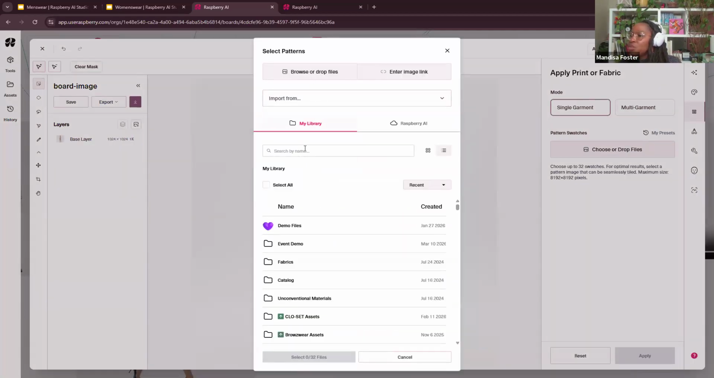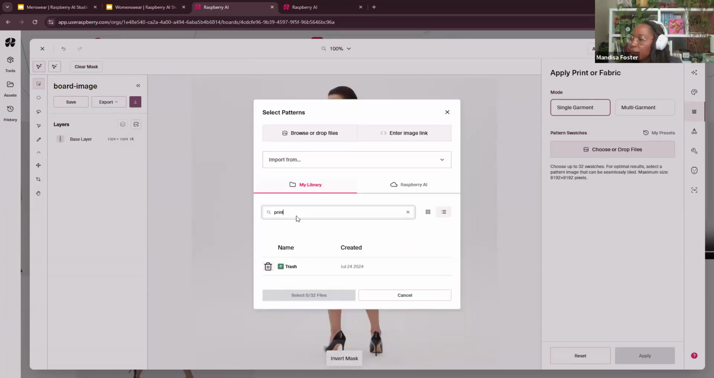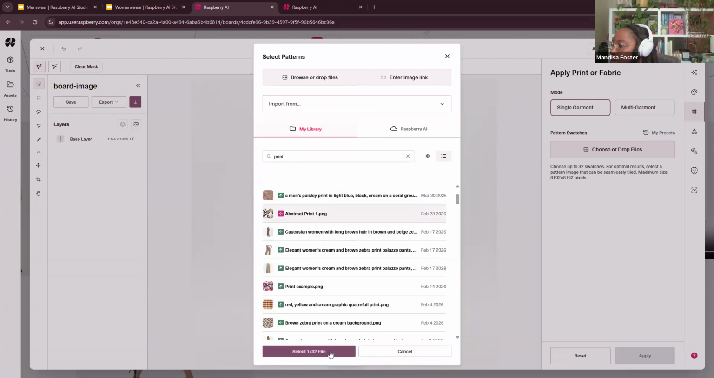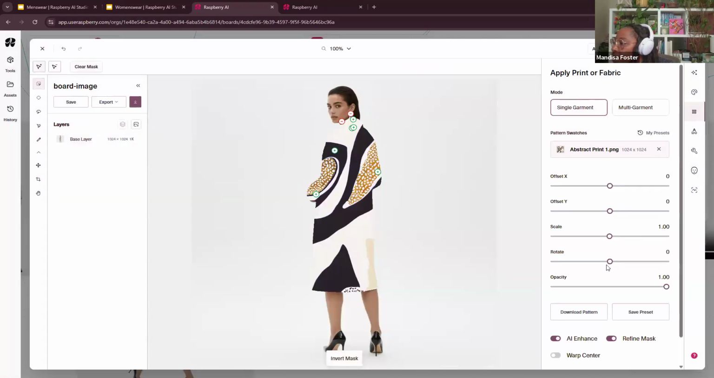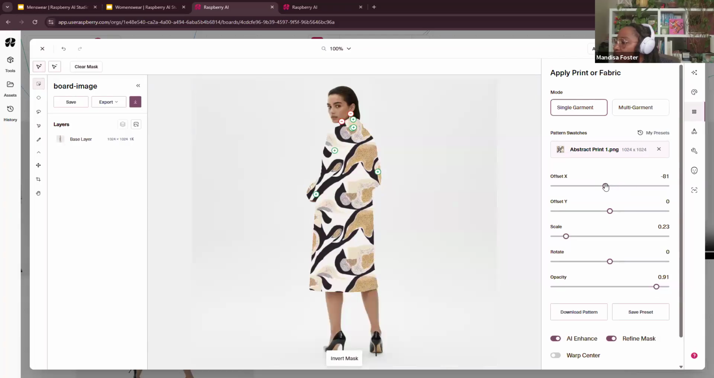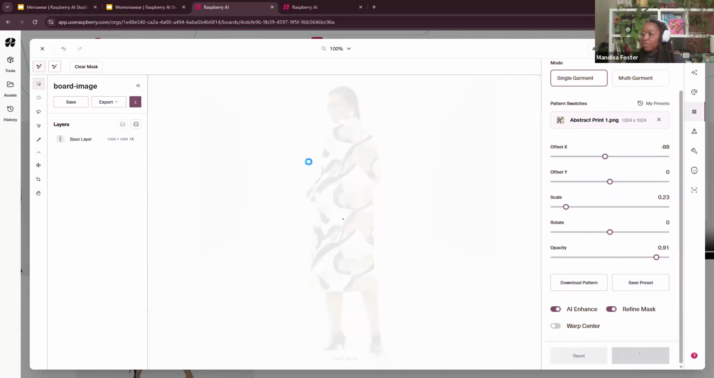So let me go into my library and see if I have any prints ready. Okay, I can change the scale of this print. I could change the opacity of the print. I can also change the offset. But what I'm going to do is apply, and that is just going to take a second to load.